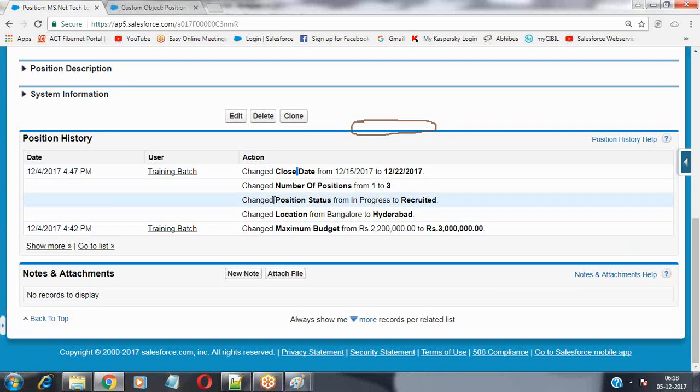Now in this case, how far back can we track data here? We can track the last 18 months of data inside this field history tracking. That flexibility is available. In the last 18 months, how many people have modified my record and what values they have modified, everything we can track with the help of field history tracking. So this is how we can enable the field history tracking inside your object.